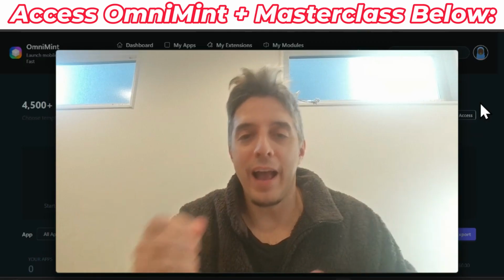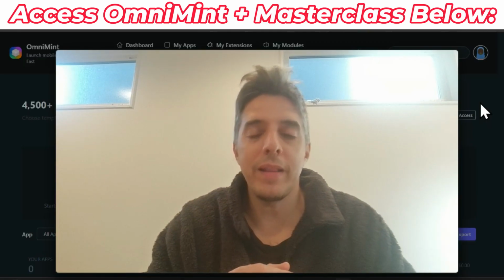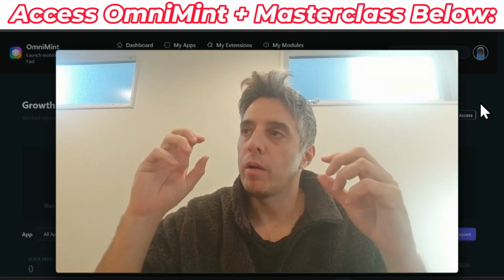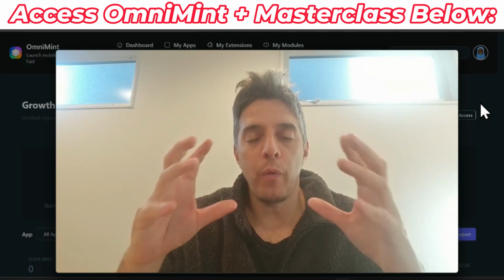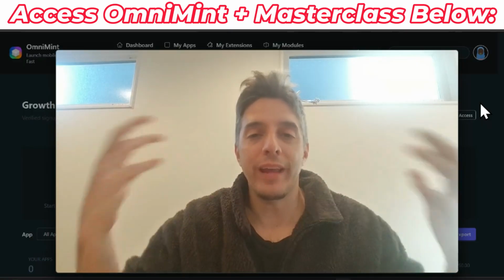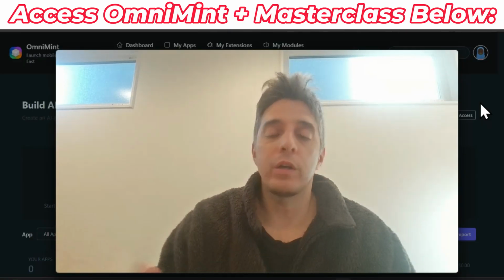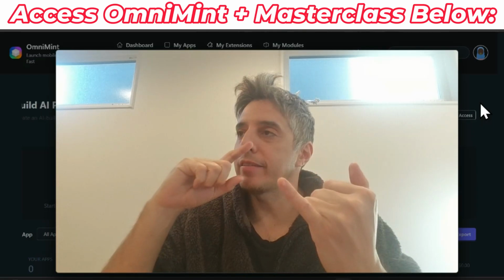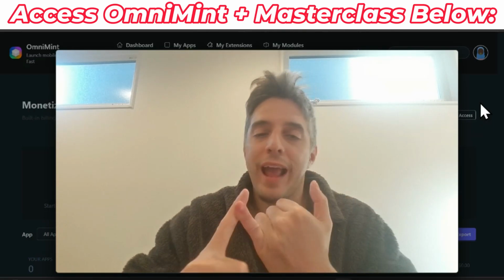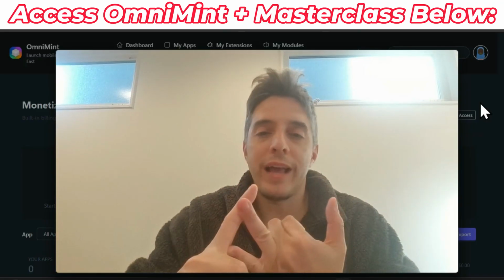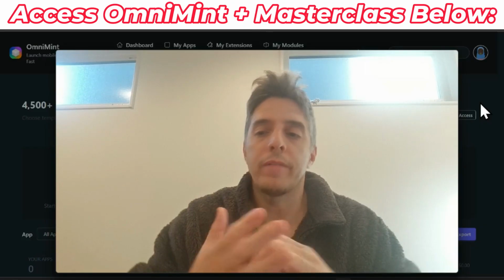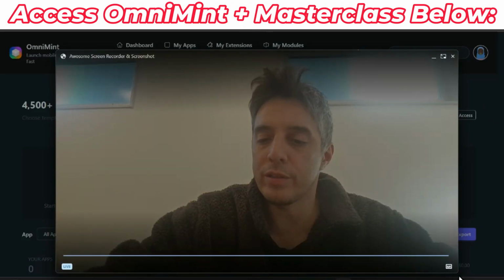Now we have AI and we have this tool OmniMint that has modular, done-for-you software components that you can add together to create your own piece of software. Really cool stuff. It allows you to create apps for Android and Apple, micro-SaaS for websites, and Chrome tools as well.